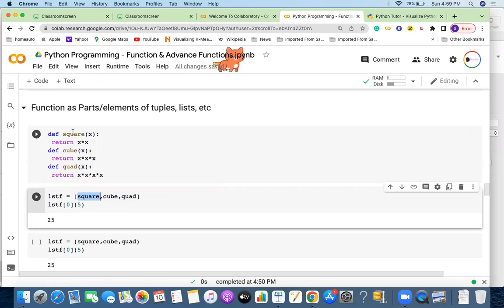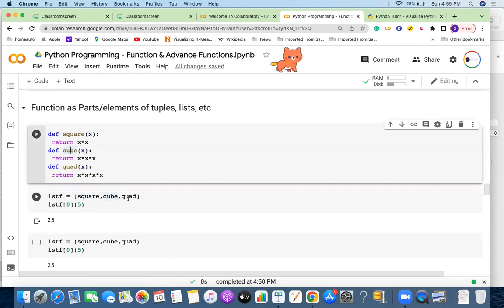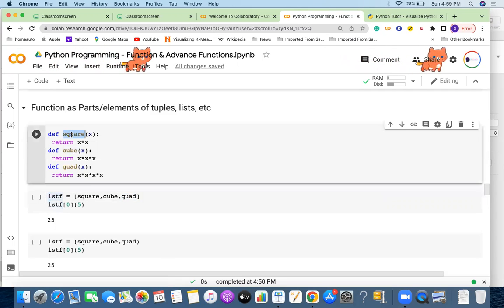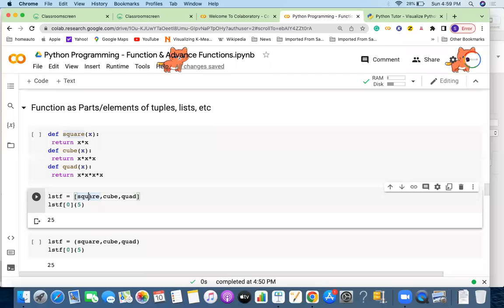So I'm storing this. What is a square? Square. What is a cube? This is a cube. And there's a quad. So I'm just creating a list of function names. Now, if I have to call this square, square at position 0 means I should be indexing the list with 0. That means I'm accessing this.